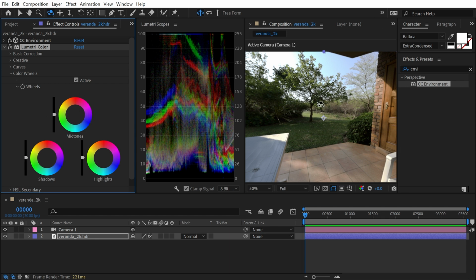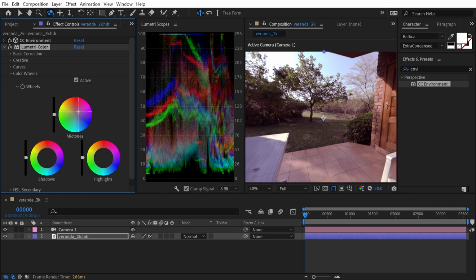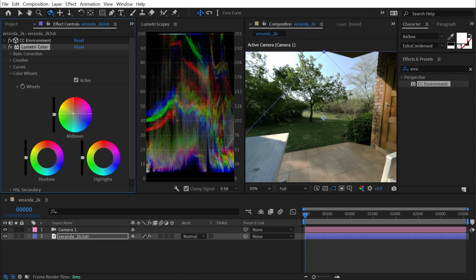So if I wanted to take the midtones of my image and make them a little bit more pink, I could just click and drag this in that direction. Or if I wanted to be a little bit more natural, I'll just make more of a golden hour look by dragging this towards the yellowish orange color a little bit more.